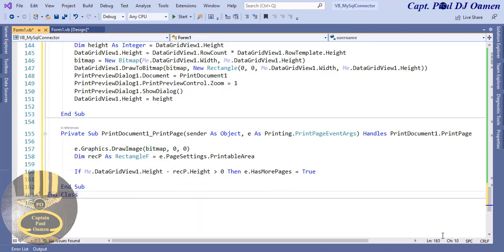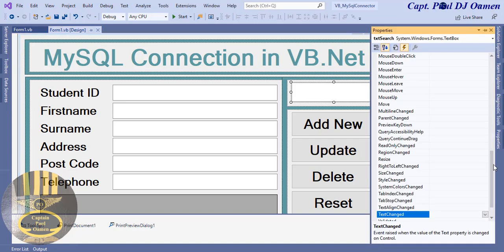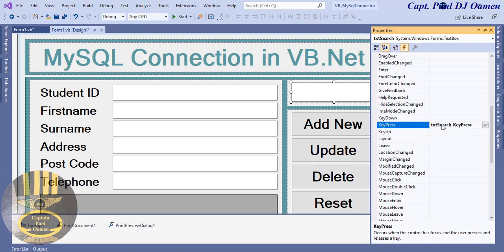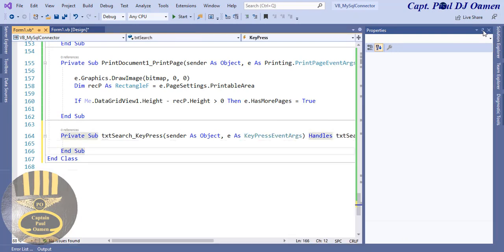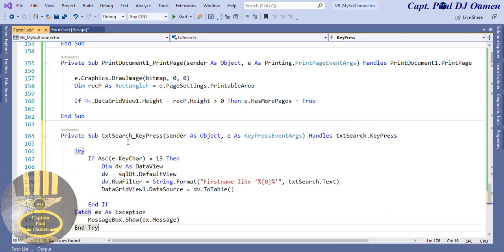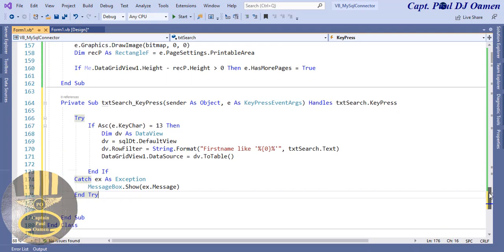All right, okay, and let's take care of the search as well. So I'm going to select the search here. Let's go to the properties here. Make sure you select event, and we want key press right in here. Let's double click on that, and right in here, that's the key press, the event. So in here, let's enter the following lines of code for the search there. So those are the lines of code for search. So I will now run it. So let's save it all, then just run it and see.